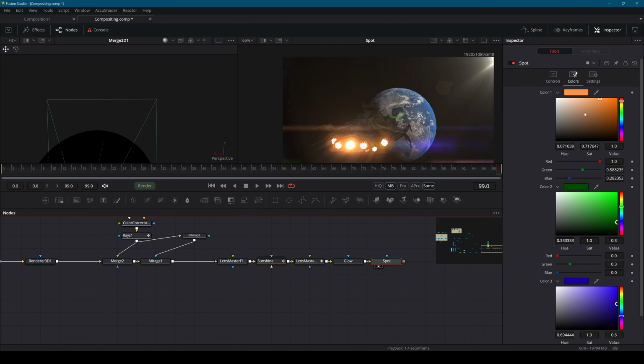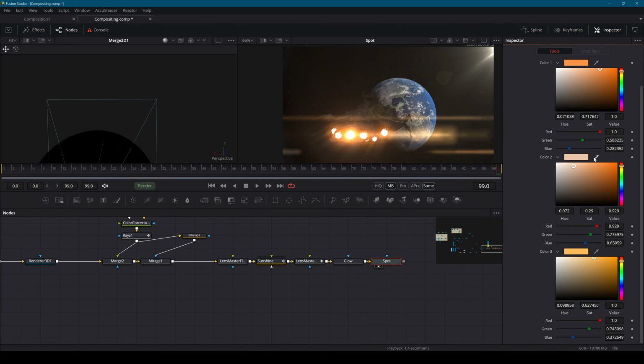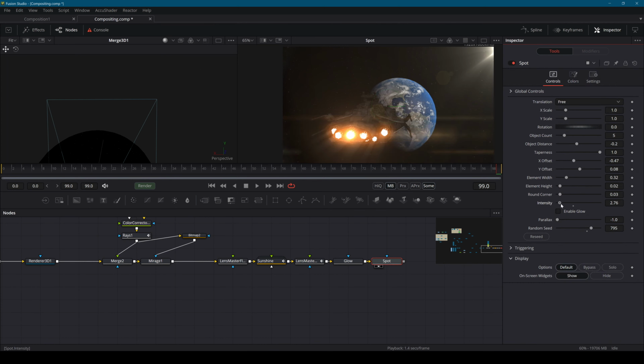All right, but back to the spot here. Let's make some of these like white. But then again, also just like a little bit yellow. A little bit orange in this case. And I'm just gonna make them all orange. Perfect. And then the intensity will bring down. We can enable a glow. So we'll just add a very little bit of that. We can adjust the amount of objects if we'd like.